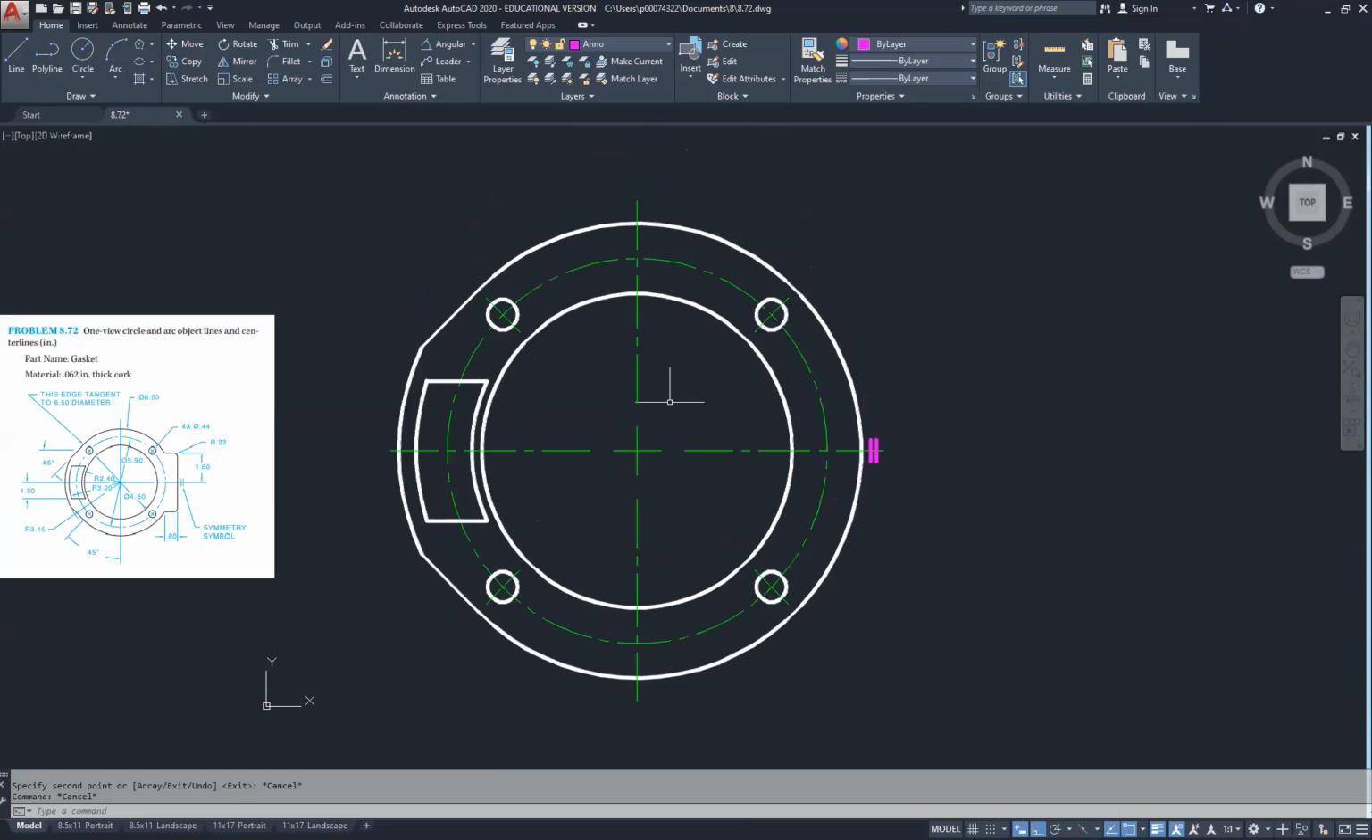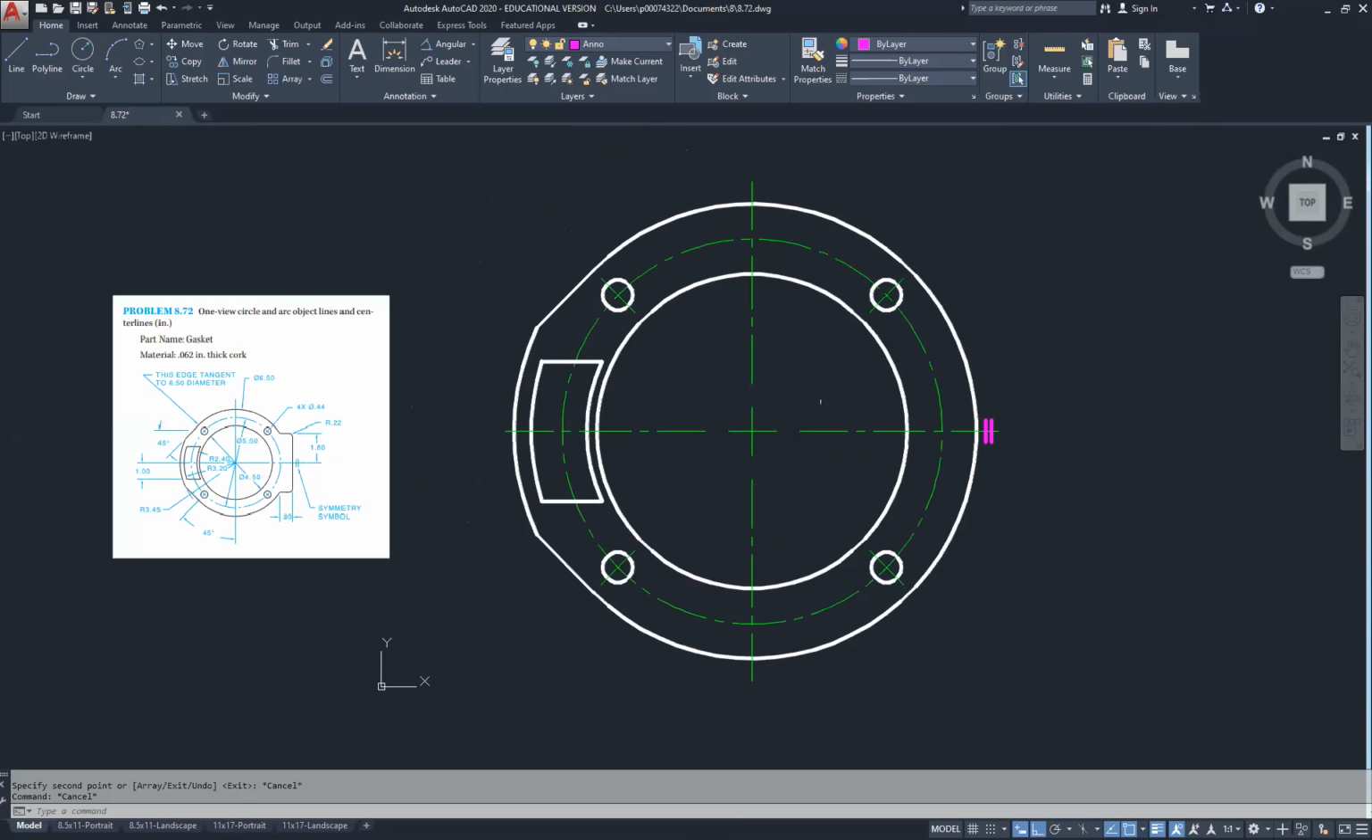We do not put a symmetry symbol on this side because the left and the right side are obviously different. So now we have that out of the way. We can start putting in other dimensions. Before we get any further, let's go ahead and make sure we save our drawing.